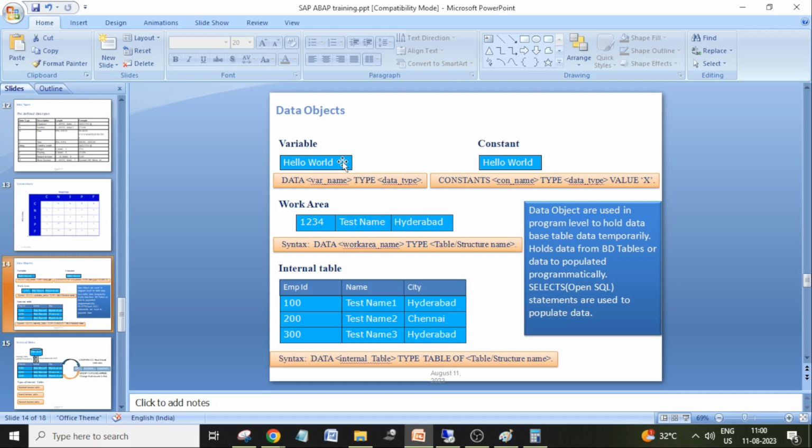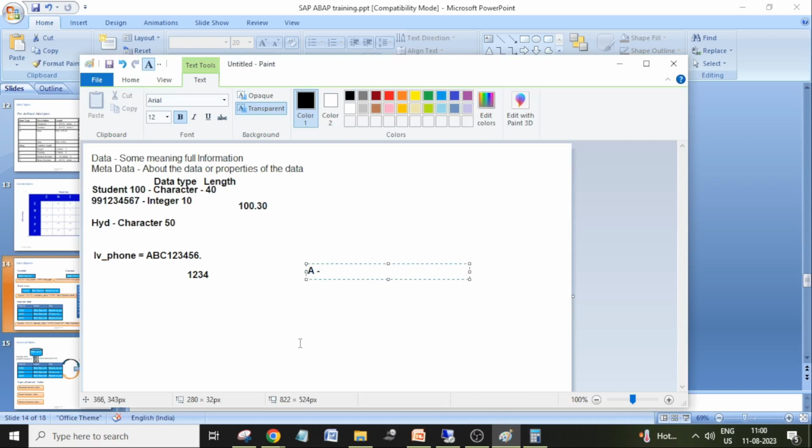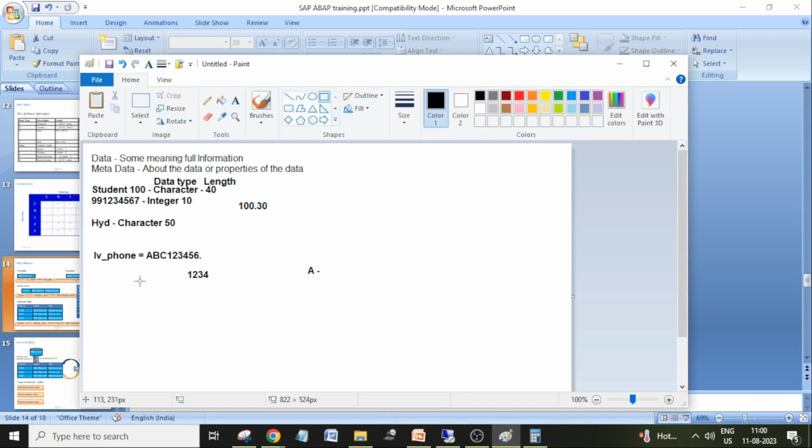So what are the data objects we use in ABAP? Variable is one data object. Constant is one data object. What is a variable? A variable is nothing but one single value, like employee name. Employee name is one variable. A constant is also one single value.